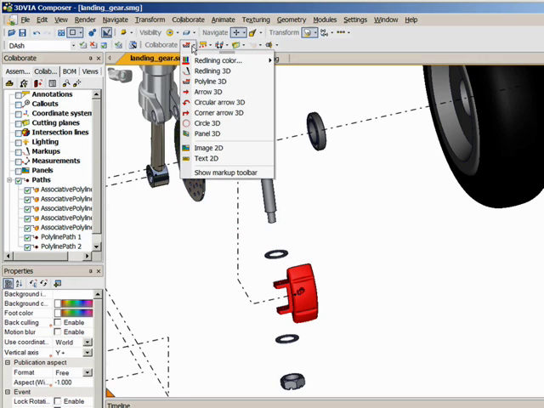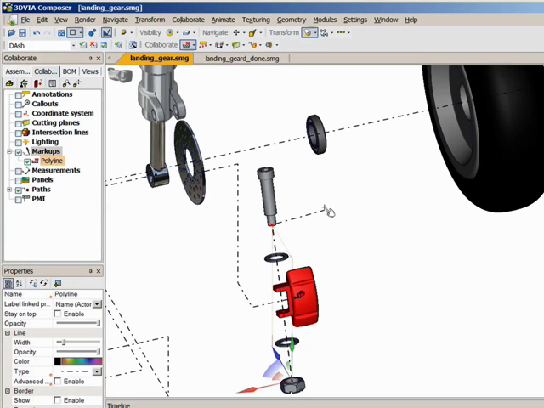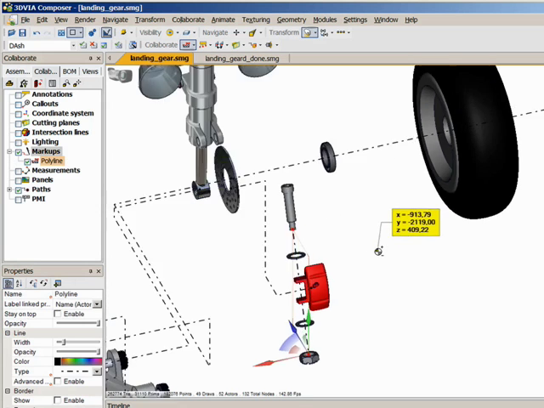Now I've also created a little style called dash so that when I use my polyline, it's going to draw the same style line as my associative paths. So I just hold my Alt key down, snap to the object, and I've got a nice little path.